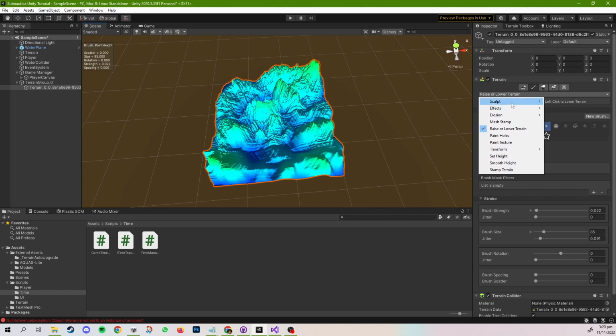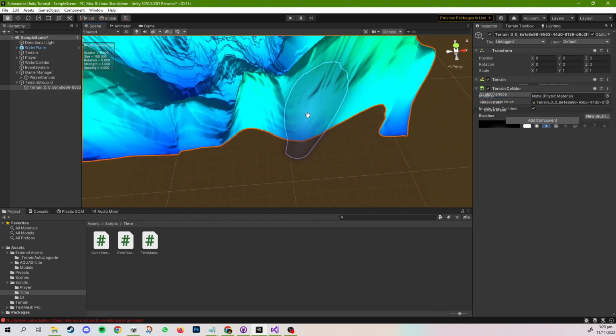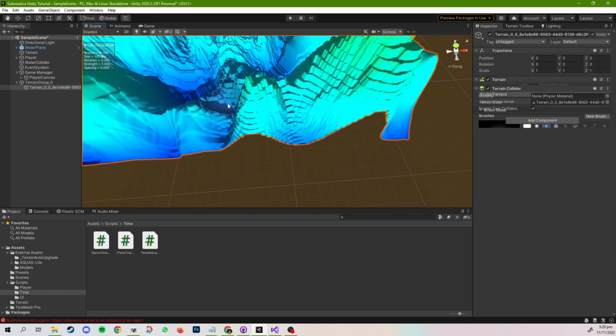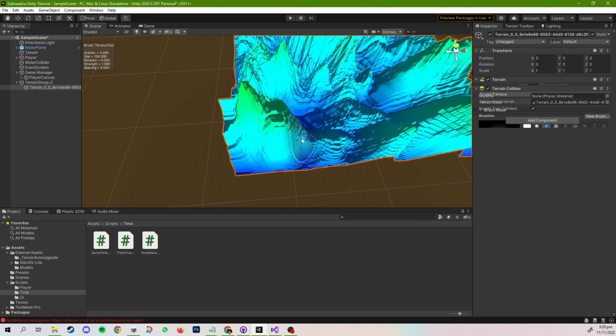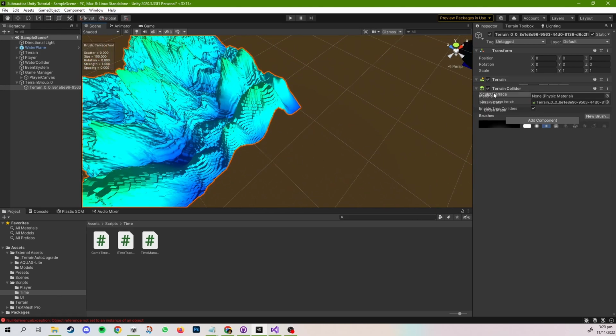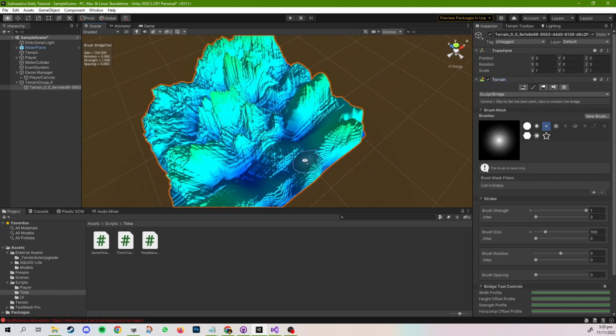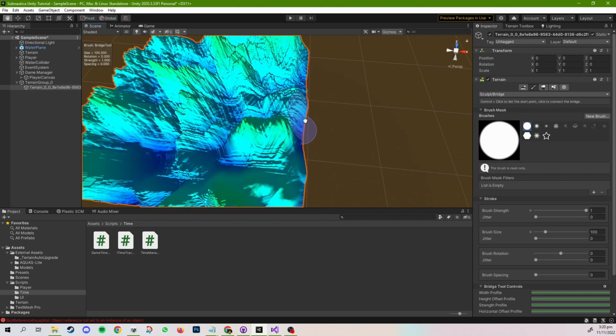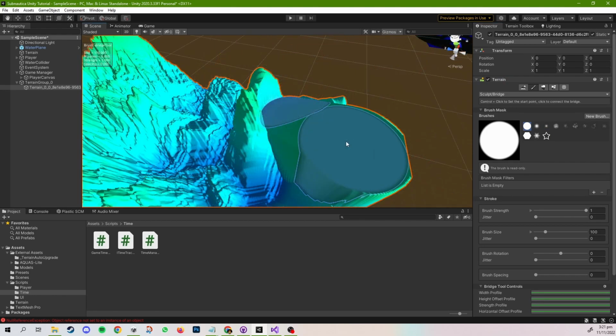Next, we'll be looking at sculpt. If we go to sculpt and I click terrace and I zoom in on one of these mountains, I can actually create a terrace effect on these mountains, which can be quite good depending on the style of the game you want to create.